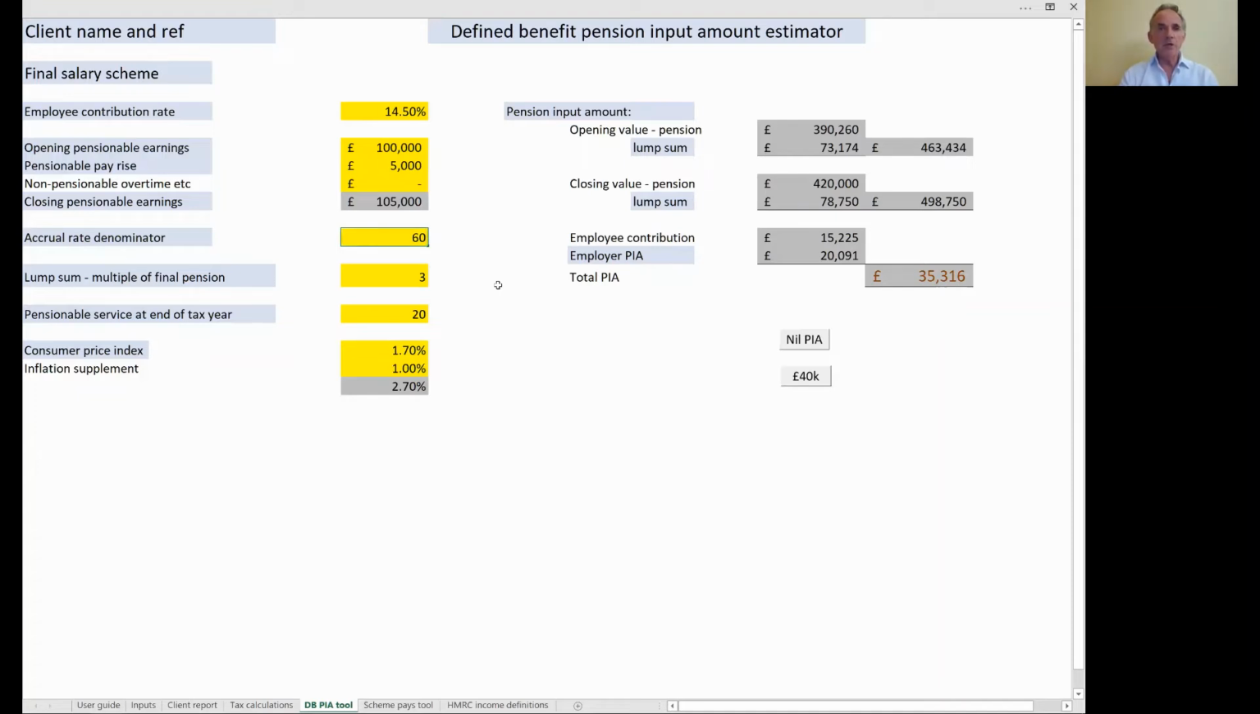There may be an accrual rate denominator of 60, and that means that you accrue 1/60th of your final salary, if this is a final salary scheme, for each year of service. You might have a lump sum figure as well on reaching retirement age, and in this case it's 3 times your pension. And then if you've had 20 years of service at the end of the year, that goes into it. CPI to last September was 1.7. There may be an inflation supplement.